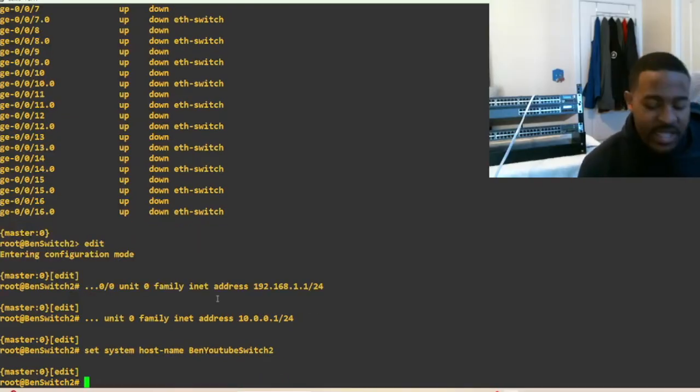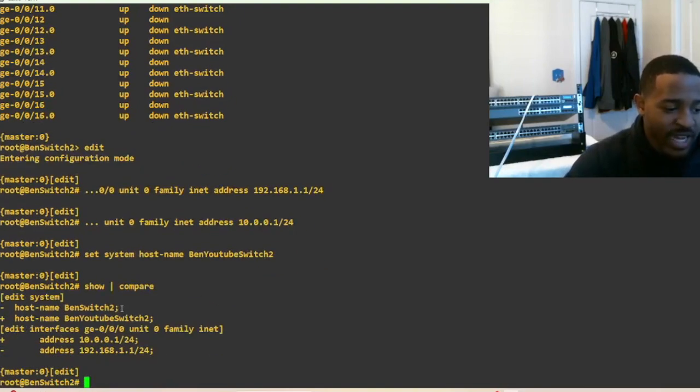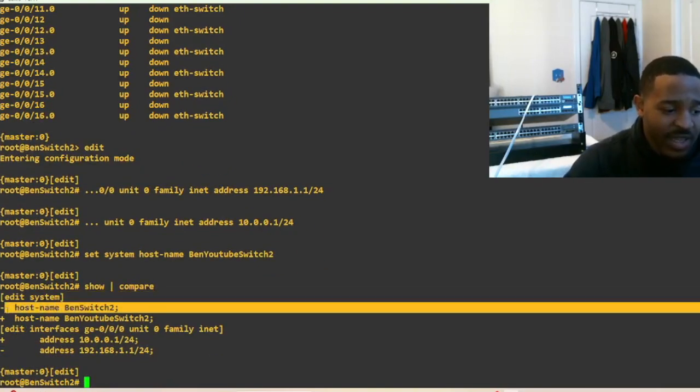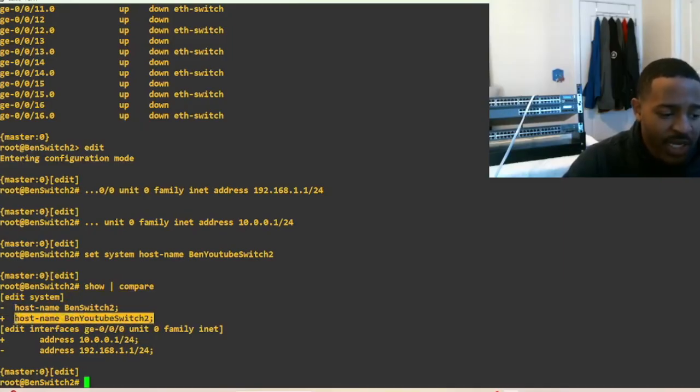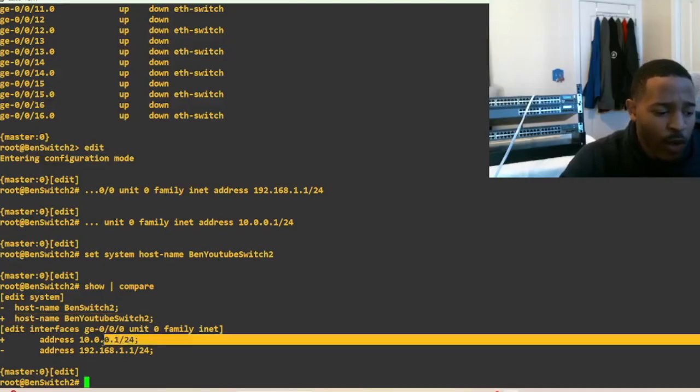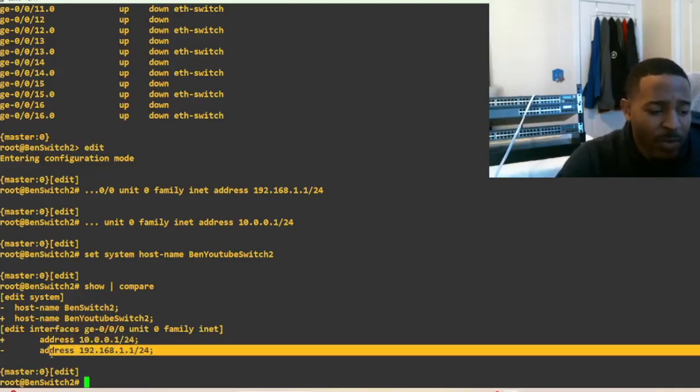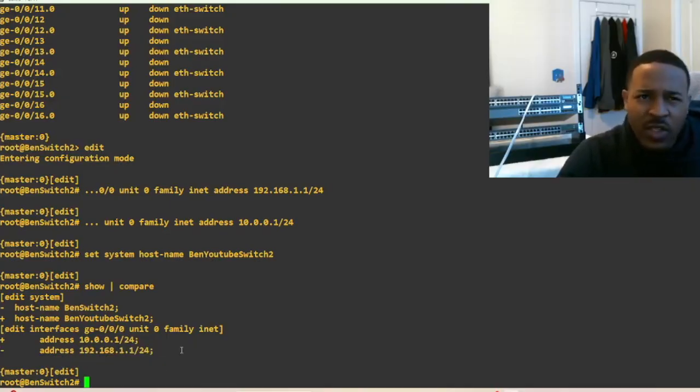If I was to commit these changes, let's do a show pipe compare. We would be changing the host name, so we'll be taking the bin switch number 2 off, and we will be putting the host name as bin's YouTube switch number 2. We would be adding the address for the GE000 interface of 10.0.0.1 as the IP, and we will be taking away the address of 192.168.1.1/24. So let's say that we got to this point in my editing of my candidate configuration, and I say, hey, I don't really want these changes anymore.